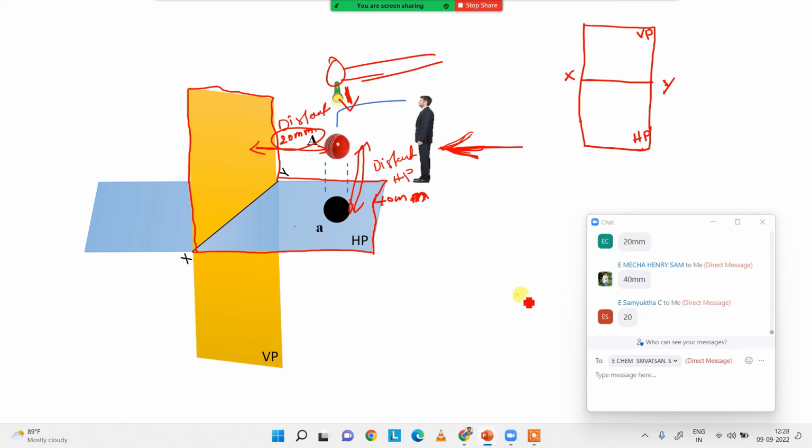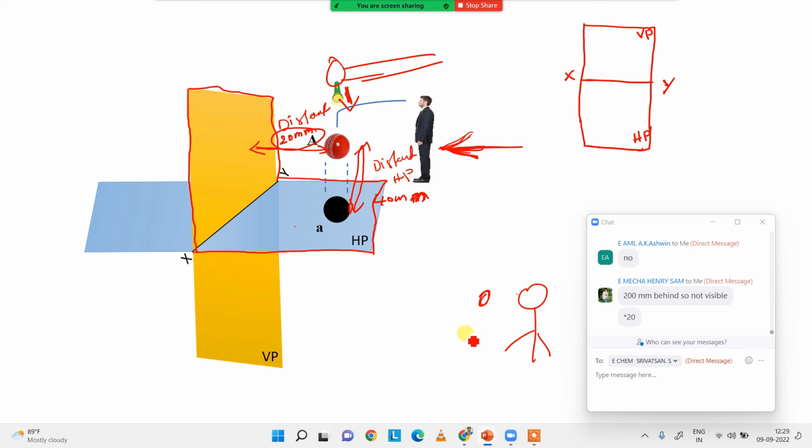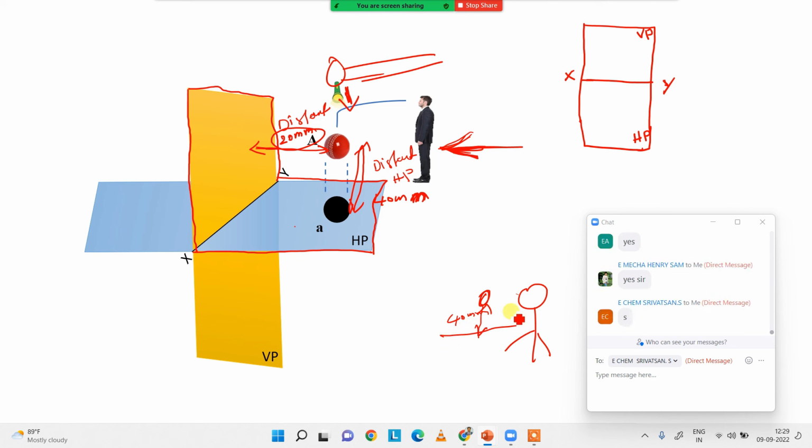I'm drawing one man here. I place the cricket ball here, the plane is here, and the 20 mm is behind here. Will the 20 mm be visible to him? Is this distance visible to him? The cricket ball will hide it. It's not visible. Clear? If I mark a line here, you can clearly see the 40 mm, right? Yes or no? The 40 mm is visible in front view only.